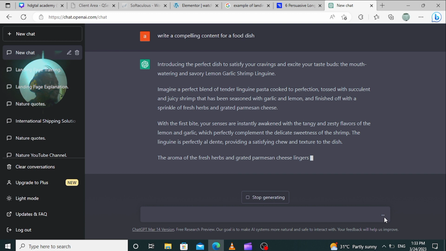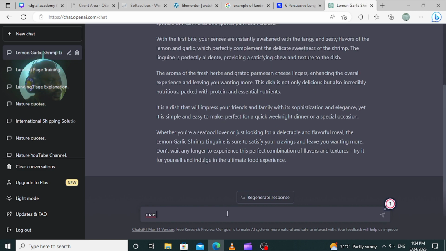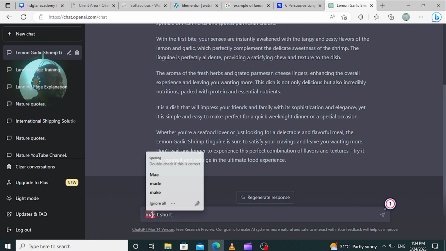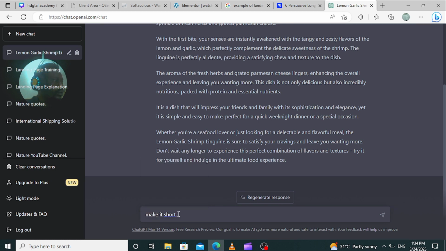GPT is making it so long. Then I'm going to tell ChatGPT to make it short for me, so it's going to make it short. Then I'm going to add it.